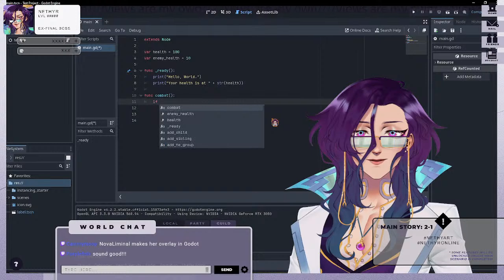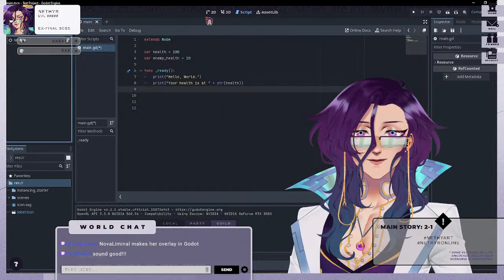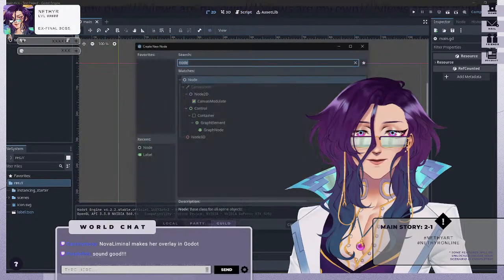You know, that's a bit too advanced. No, we're going to keep it at that. Your health is at 100. That's pretty good. Redefining the variable and yeah, I think that's fine. But what I want to do next is go to 2D mode and add a label.